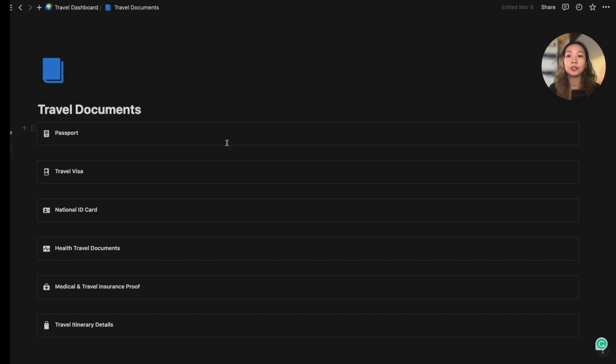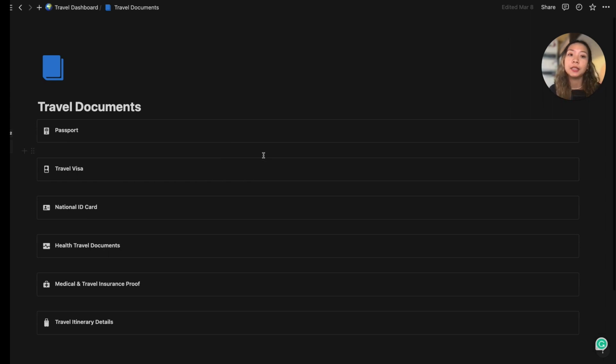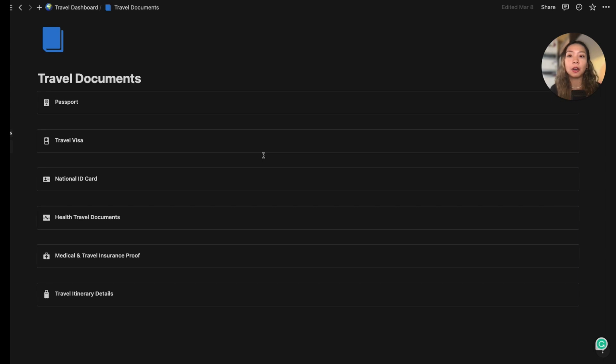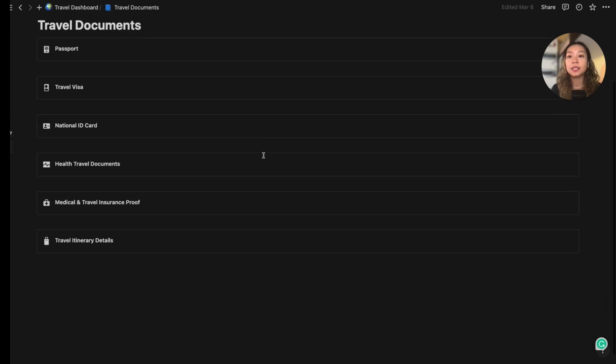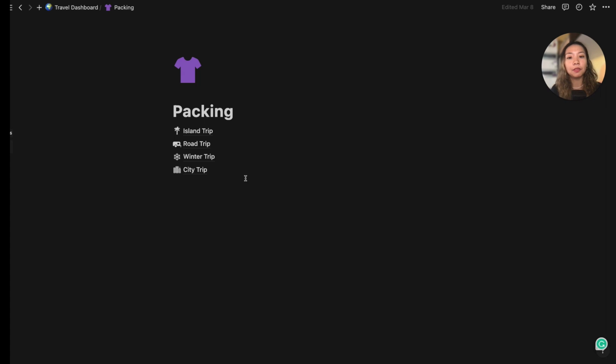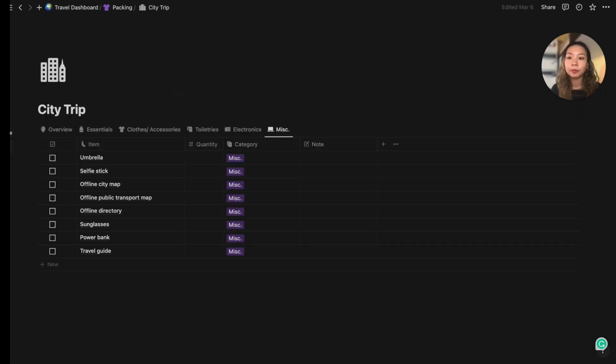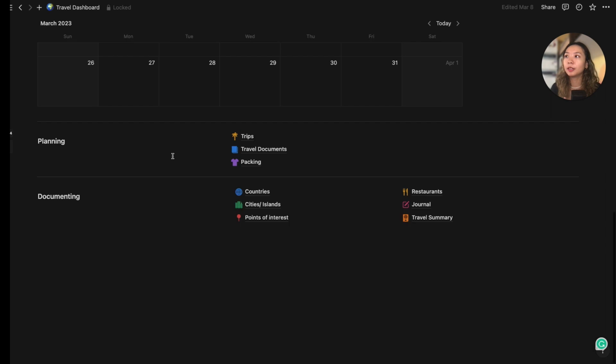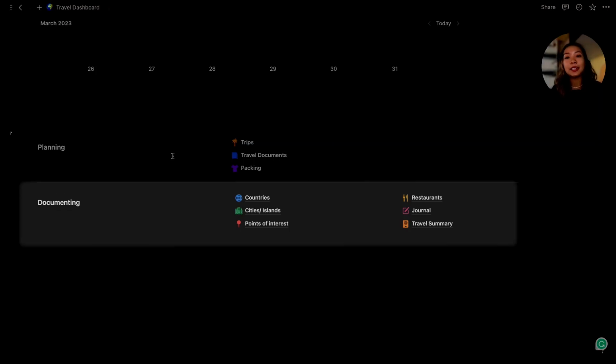So this is your travel document page, and this is basically where you store your important e-documents needed to travel, everything from a digital copy of your passport, health documents, and travel itinerary. Having this allows you to have all of it in one place for easier reference as you're on the move. The packing page is just an overview of the different packing lists you might need for the different trips. You don't have to fill anything here, it's just a reference in case you would like to add your unique packing list. So now let's go into the documenting pages.